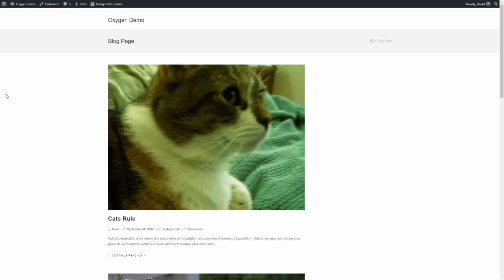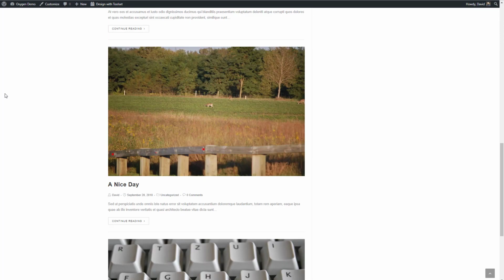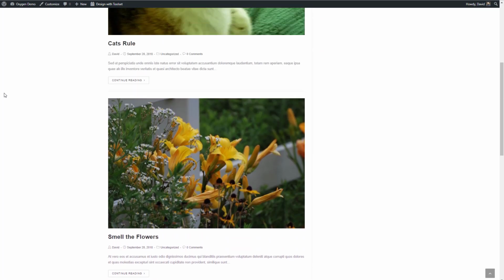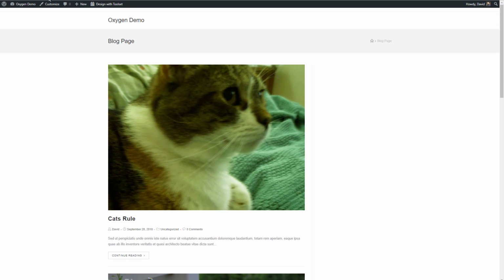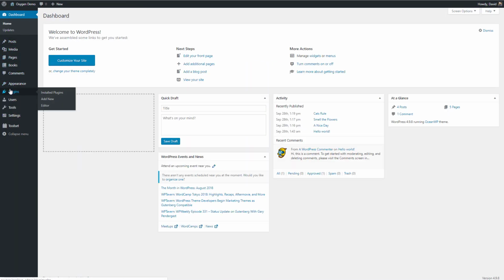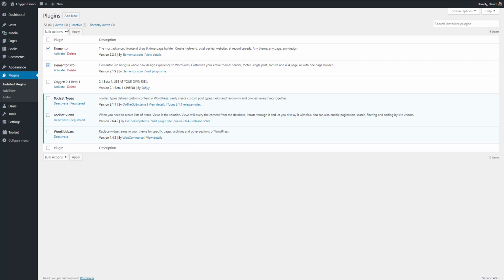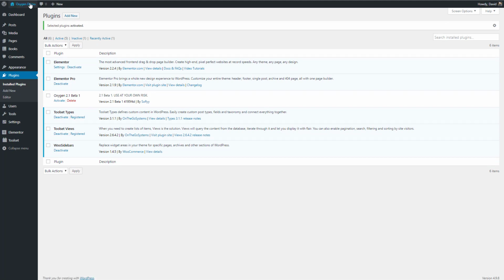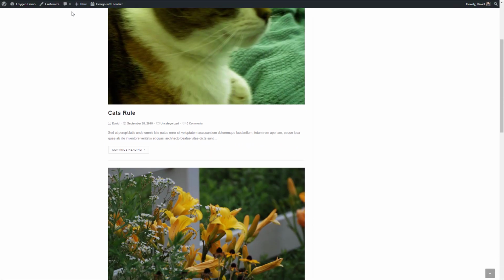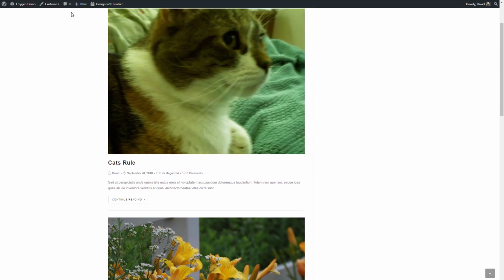First thing I want to do is show you some of the differences between Oxygen and a regular, quote-unquote, page builder. So here we have the free OceanWP theme. No page builder is activated, and I've got a few blog posts here. So let's go to the plugins and turn on Elementor. Now let's see what's changed on the site. Nothing. Nothing has changed.